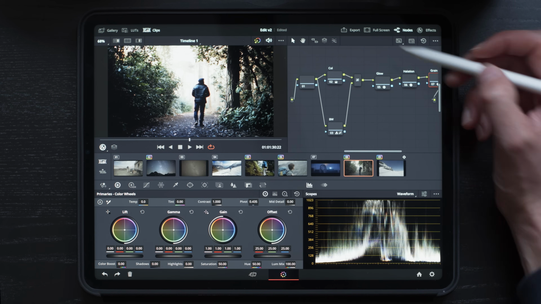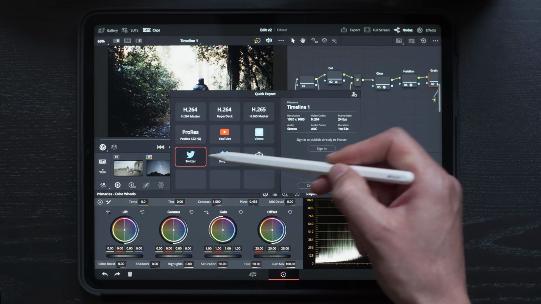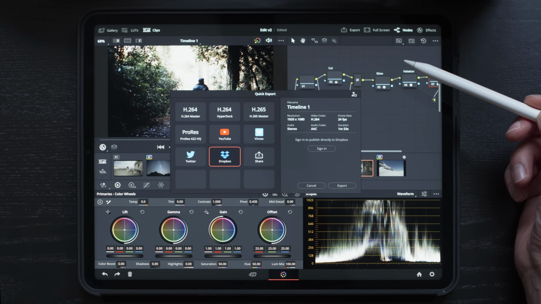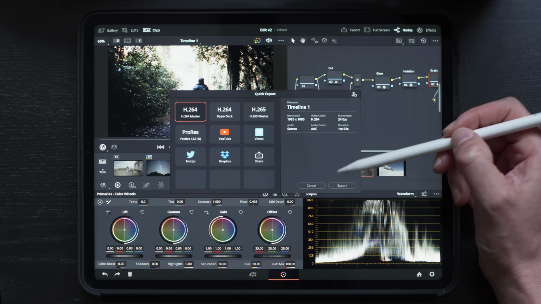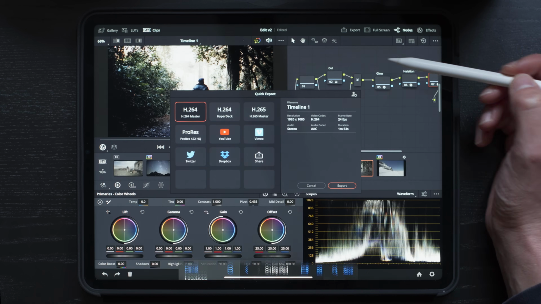As mentioned, there's no deliver page at the moment. All we've got is quick export. It allows you to export directly to social media platforms like YouTube. I'm going to render my video in H.264 and I'm going to save it locally on my iPad.